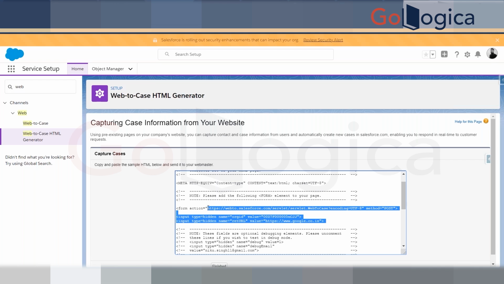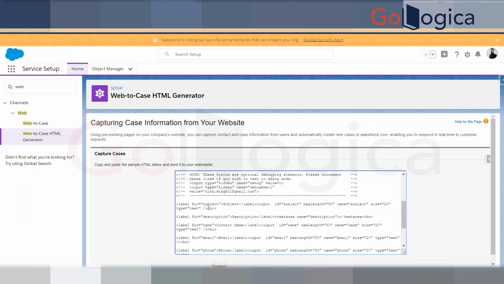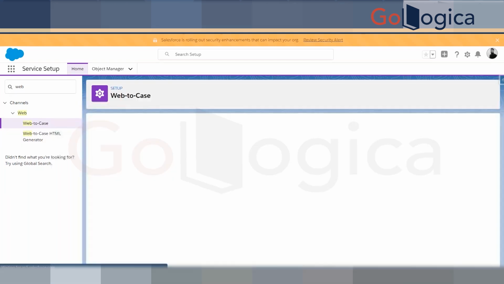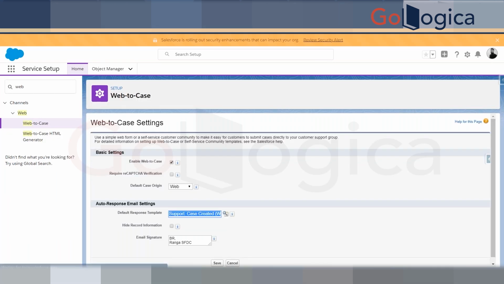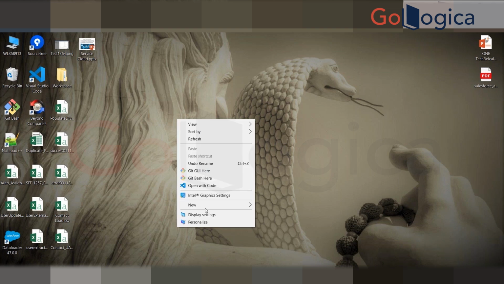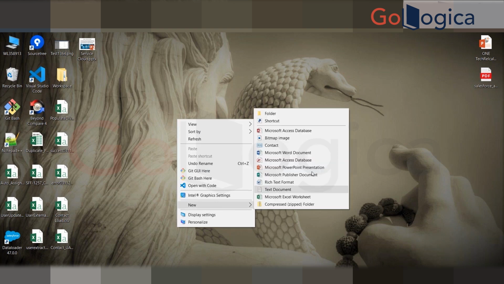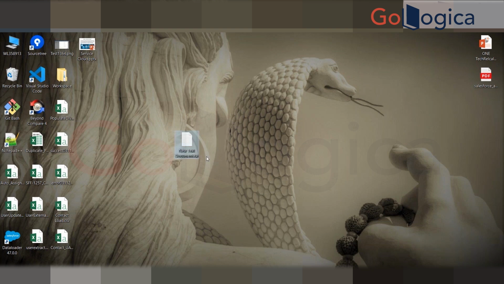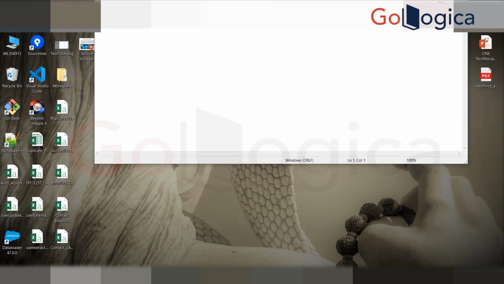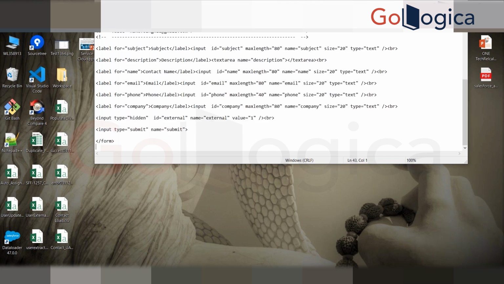So now we'll just press Control A, copy, and click finished here. Now we have copied the code. I'll go back to my home screen, create a new text document, and save the code there. Now I'll click on save as, web2case.html.